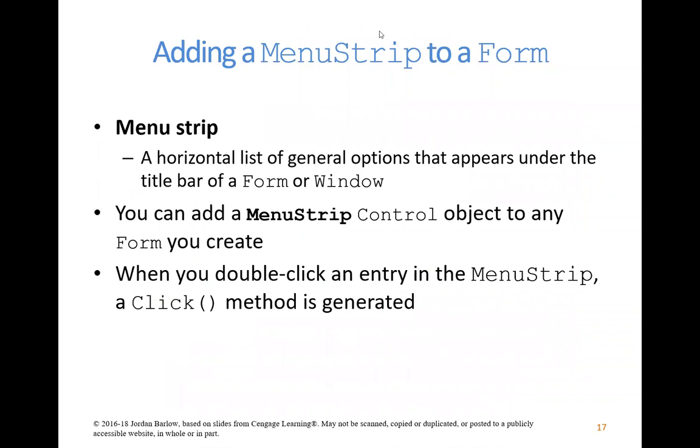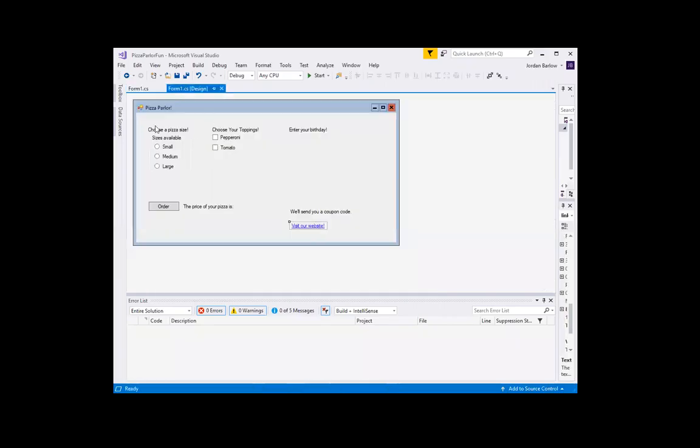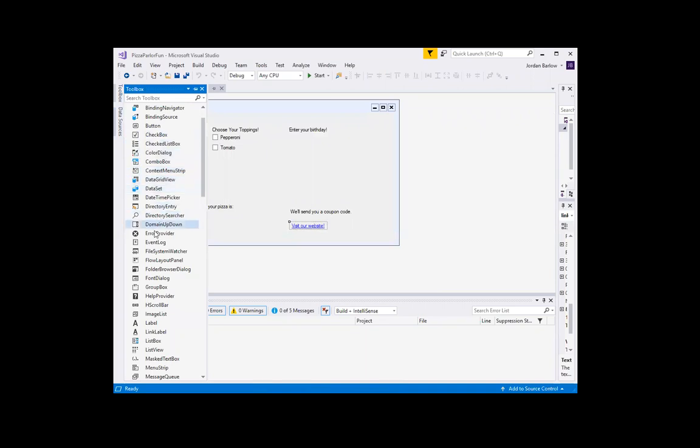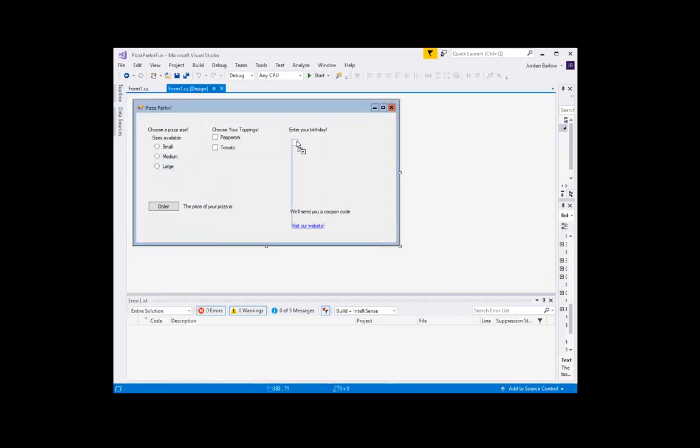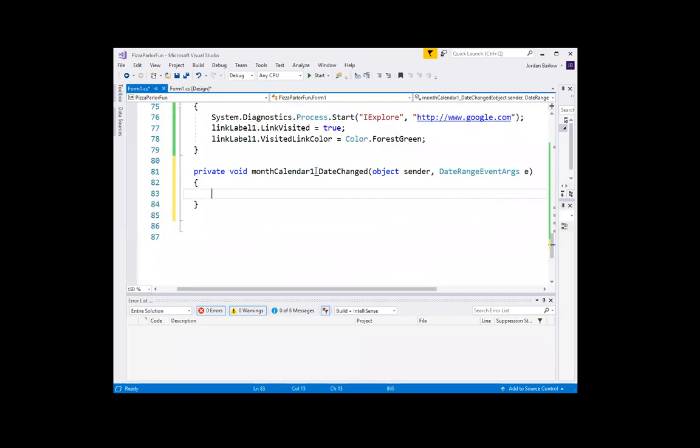So for example, if I add a calendar, it's called month calendar. So don't look under the C's, it's under the M's. Add it over here. I could have the user enter their birthday and then say that we'll send them a coupon code sometime before their birthday. So when we want something to happen when the user clicks on the calendar, double click it and that will generate a method.